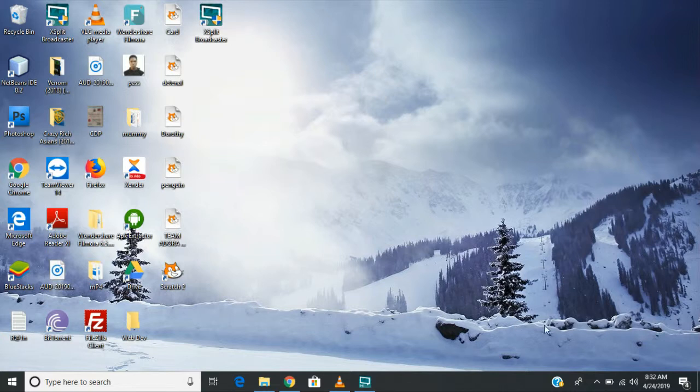So you need to come to your taskbar here and click on this arrow, and you see the XAMPP logo there. Just right click on it, and click show or hide.